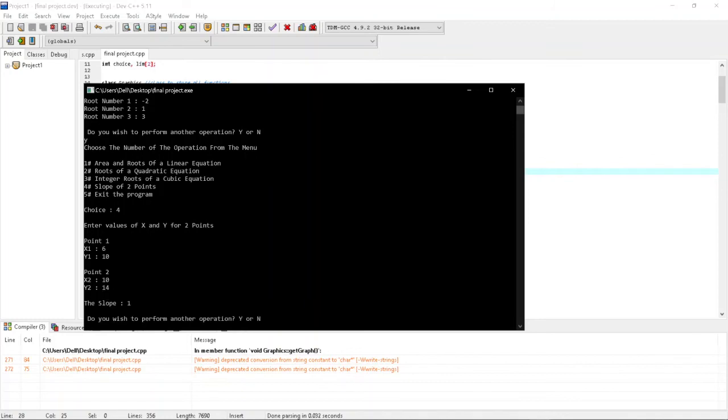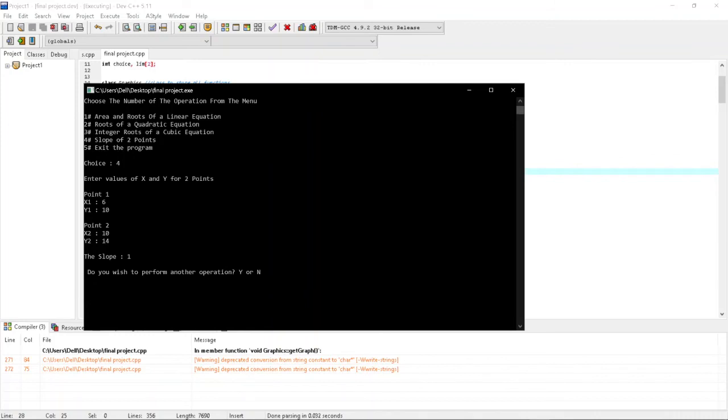The slope here is 1 because in the equation of the slope, y2 minus y1 divided by x2 minus x1 gives us 1. So the program will show that output. Then the program will ask us if we want to perform another operation, and here we would choose n or no, because this is the last operation in the menu. And then the program ends.